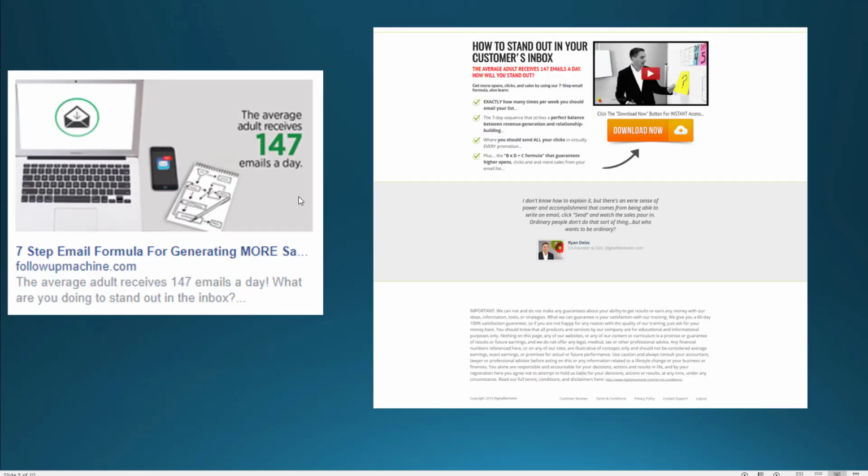Okay, the next one. This one is from Digital Marketer. 7-step email formula for generating more sales. The average adult receives 147 emails a day. What are you doing to stand out in the inbox? How to stand out in your customer's inbox. Okay, so the text is very congruent between the ad and the landing page.